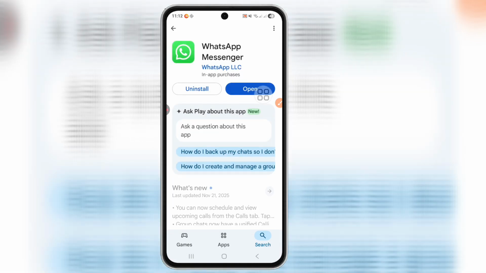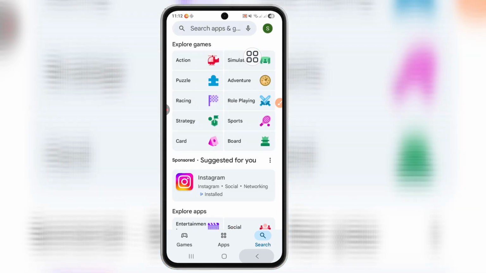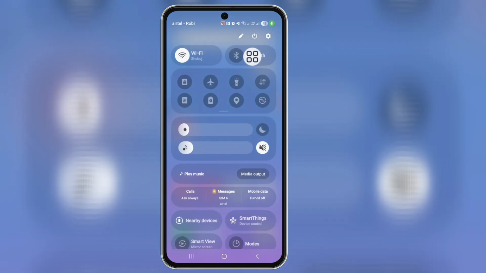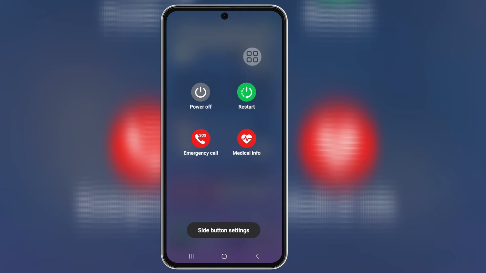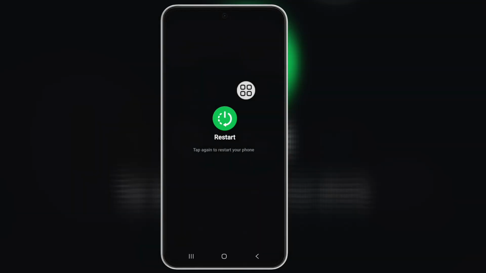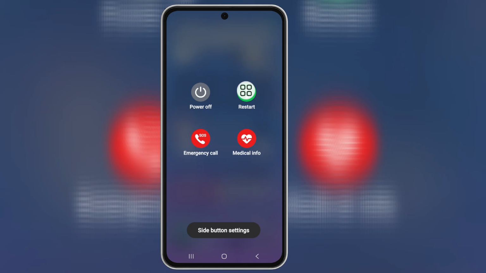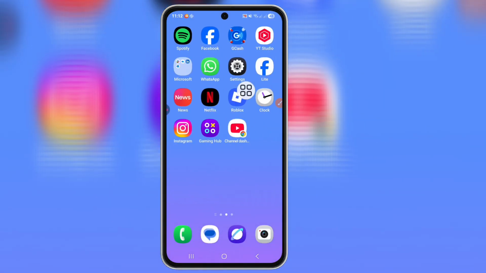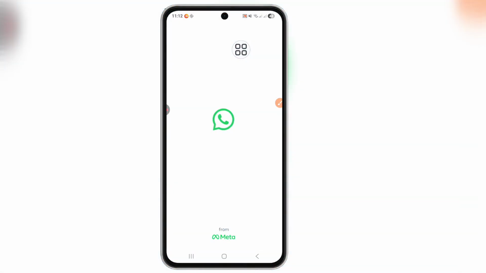the WhatsApp and check your WhatsApp update. My WhatsApp app is already updated. Okay, back, then click on the restart option. Click on the restart option and reopen it in your phone.